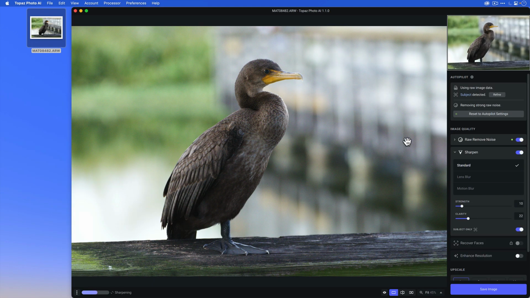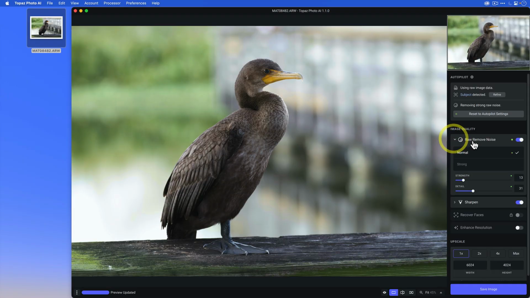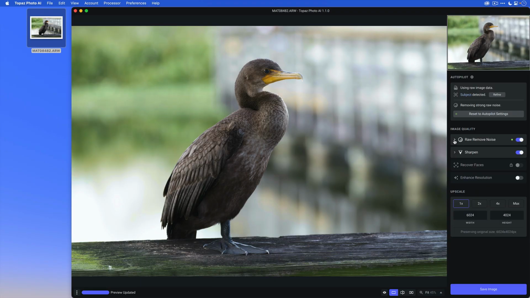Now, I mentioned how a subject was detected, and it was. Again, if we hover over Subject, the bird here was highlighted, but there are some areas that have not been highlighted that I actually do want sharpening applied to. Just to give you a little bit of context, as far as the subject detection goes, the mask that's created is currently only applied to where sharpening is applied. So it's not like noise reduction is only being applied to the subject. It's only sharpening. And you can see here, Subject Only is enabled under Sharpen. If we go to the Raw Remove Noise, there is no such option. So I want sharpening to apply not just to what was detected. I actually wanted to apply it to this entire bottom part of the frame.